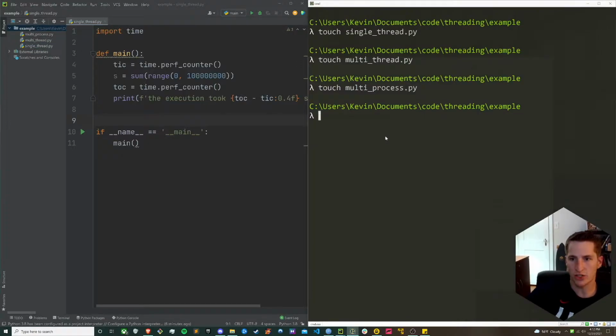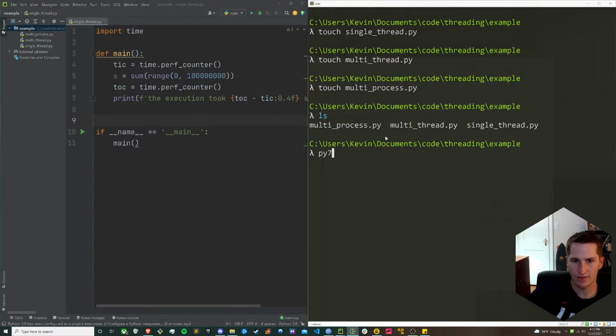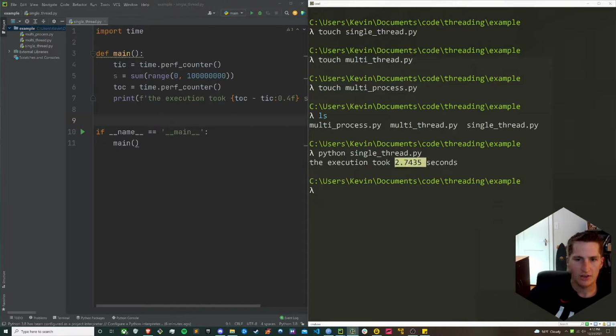So in your terminal, let's make sure I've got it here. Yep. All right, so I'm going to run python single_thread, and we'll see how long it takes. Shouldn't be more than a couple of seconds. Okay, so 2.74 seconds. Now this will vary depending on what type of processor that you have on your machine. Okay, so that is our baseline, right?